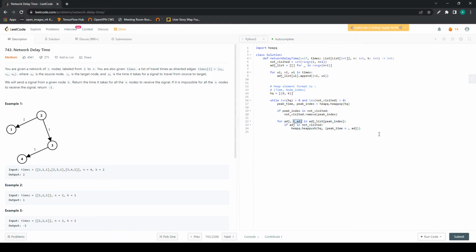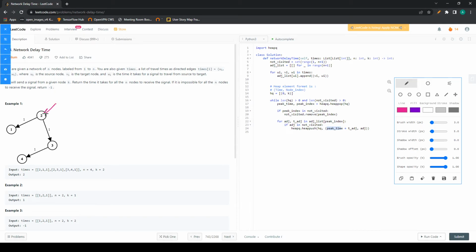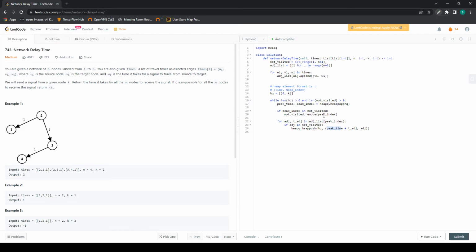So for example, initially the peak time is 0 because in this example here we are starting from 2, and then when we are extracting that from the heap, the peak time would be 0, and then in order to visit node 3, we know that it takes the time of adjacent, which is 1, so 0 plus 1 is the 1 second it takes to visit node 3, for example. So in this case we are doing exactly the same.